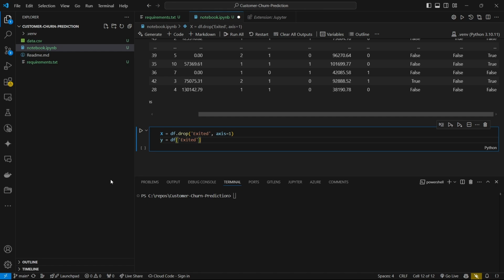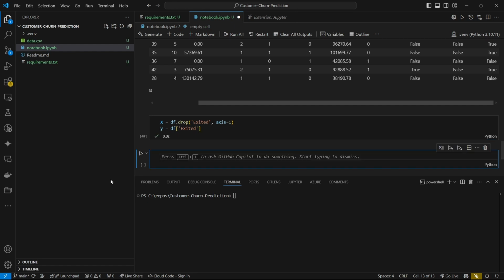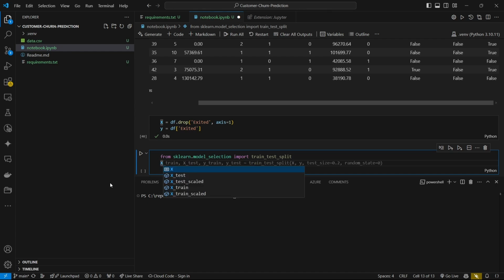We have taken the input features into X and the output column into Y. Let's run this cell. Then we can import train_test_split from sklearn, and we will be setting the test size as 0.2.